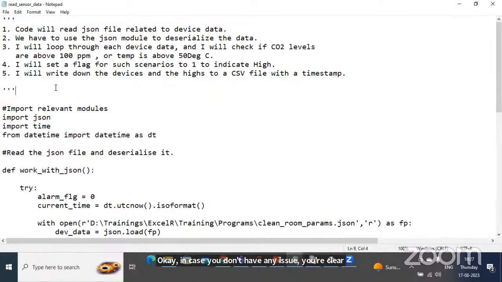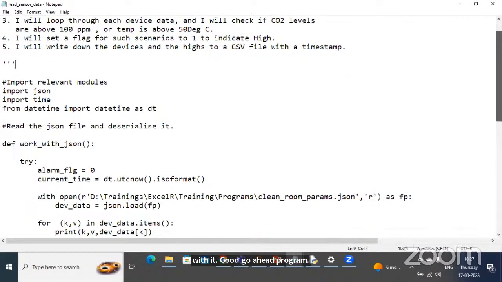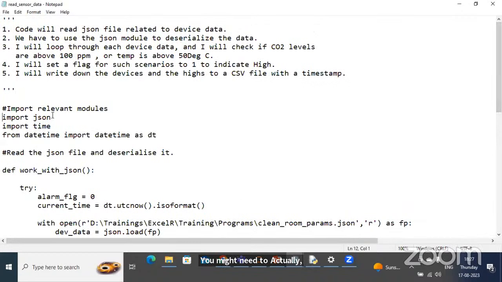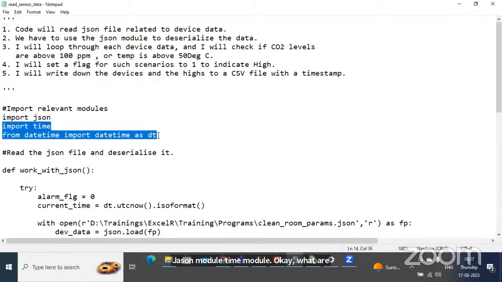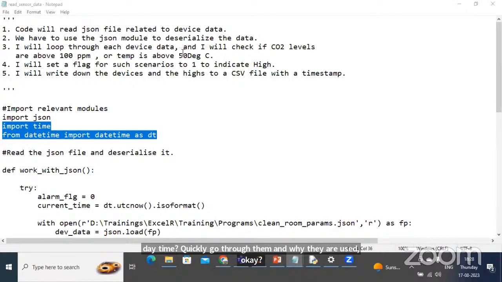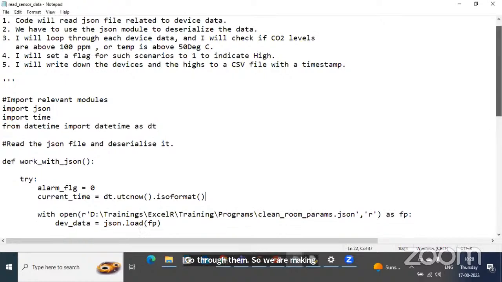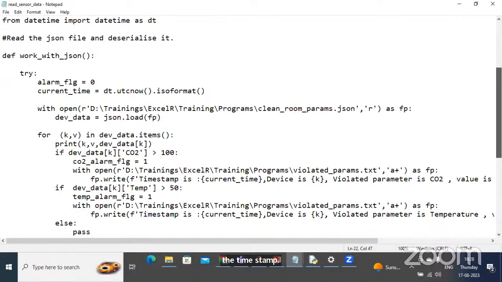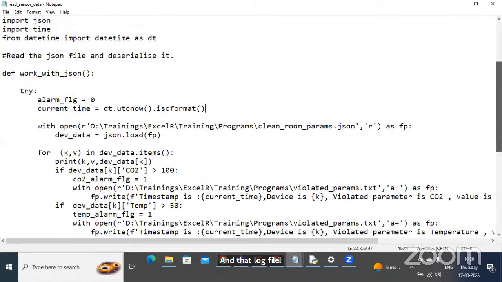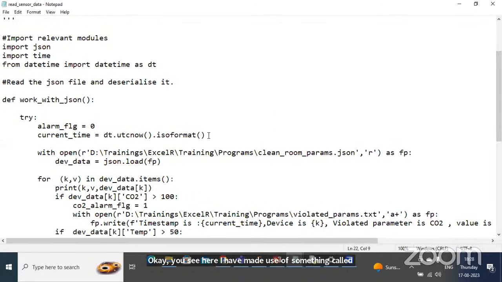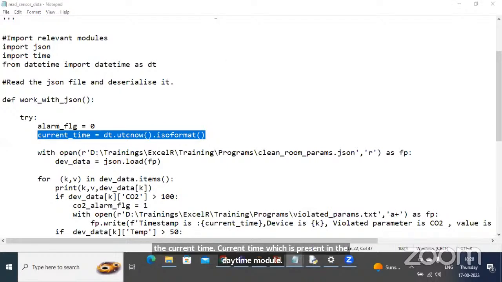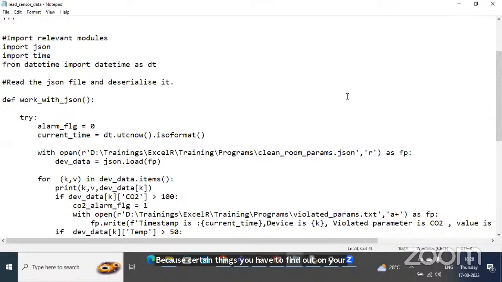Good. Go ahead, program. You will have to import the json module and the time module. What are time and datetime? Quickly go through them and see why they are used. We are making use of them to write the timestamp in the log file. You see here, I have made use of something called current time, which is present in the datetime module. It's a module which deals with date and time. I haven't taught you because certain things you have to find out on your own, but I'm giving you hints over here.